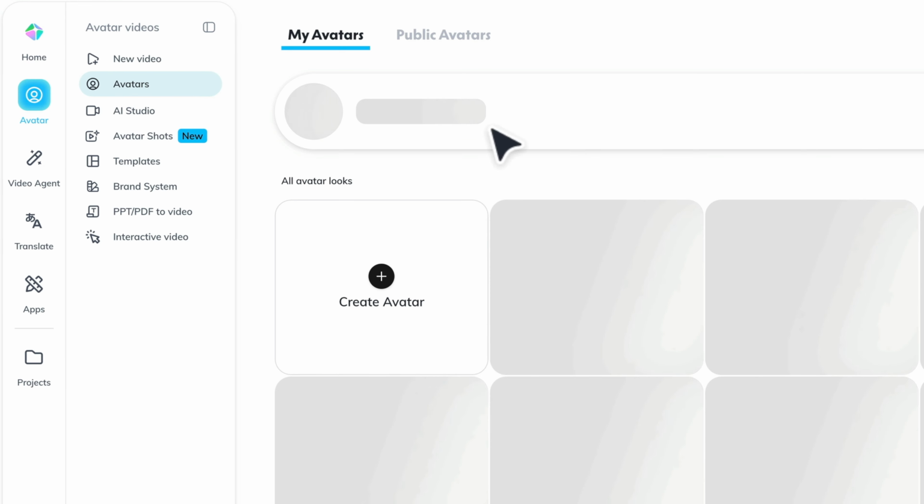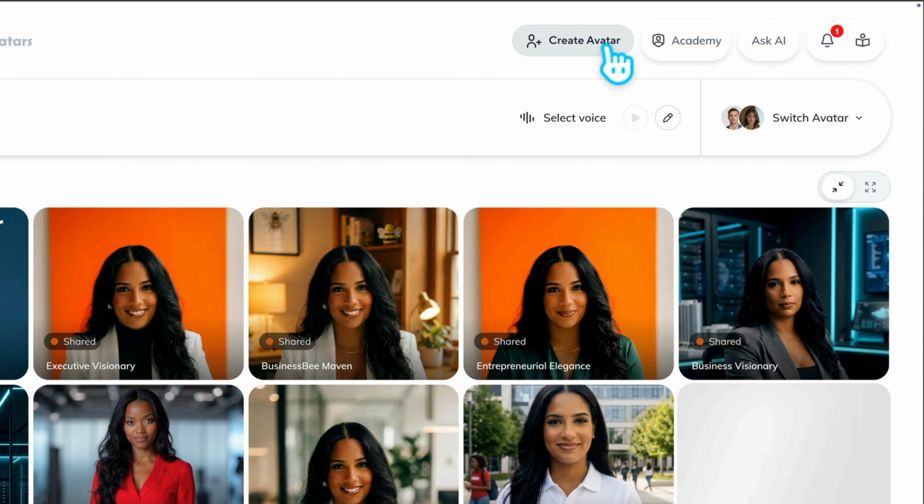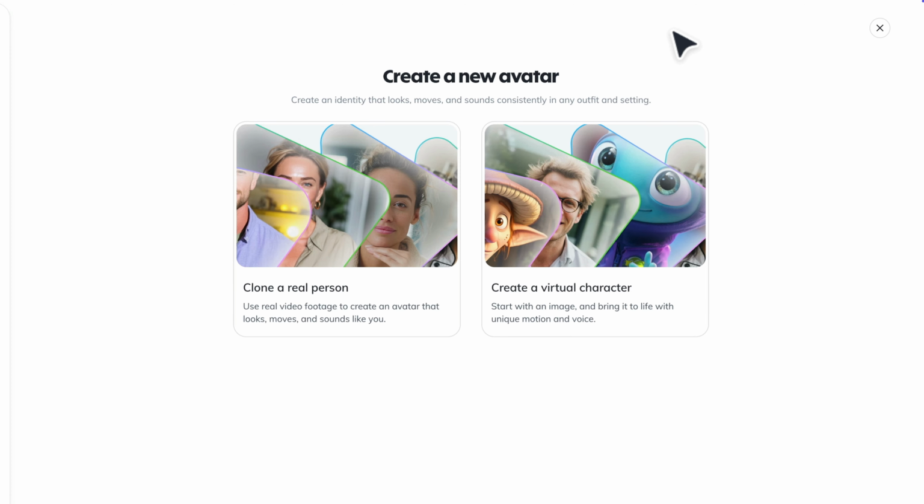And this is just one of HeyGen's features powered by Seedance 2.0. We'll cover more of those in future videos. But first, if you're using HeyGen for the first time, you'll need to create an avatar. First, you want to head to the Avatar tab, then click Create Avatar in the top right. You'll see 2 options here: clone a real person or create a virtual character. For this tutorial, choose Clone a Real Person.